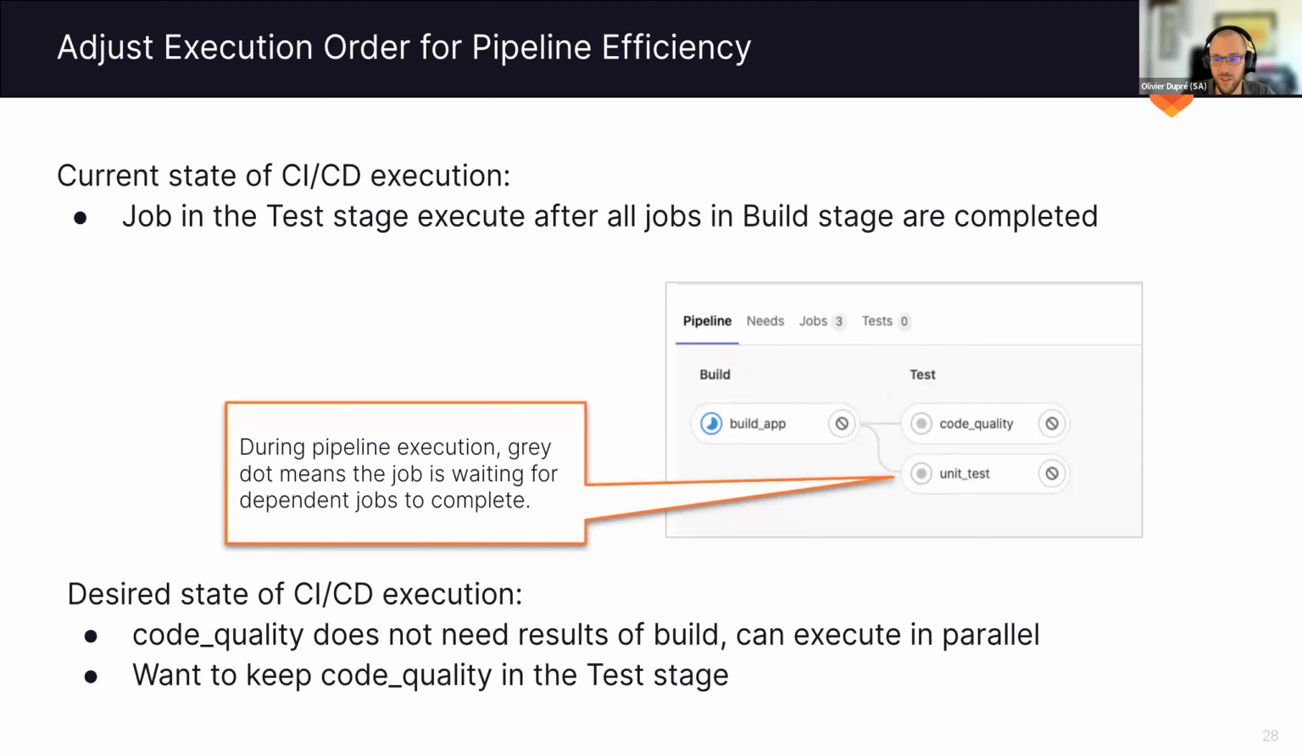And here we see that there is a gray dot in front of the jobs in the test stage, meaning that the jobs are waiting for a dependent jobs to be completed. And in this case, you can see the relationship with these gray lines, meaning that we have a relationship between the build stage, actually the build app job, and the 2 jobs in the test stage. All right, so the build app is running. This is why we have a blue dot, blue logo in front of it, and then the other ones are waiting for its full execution.